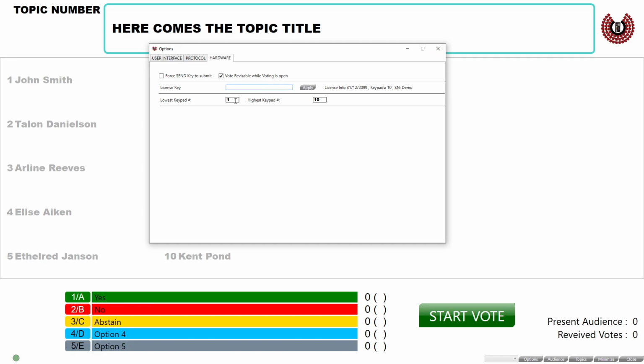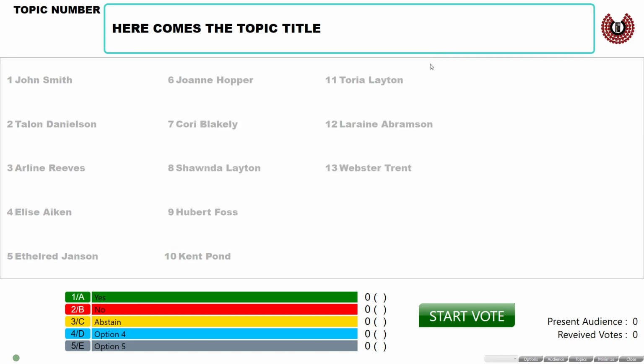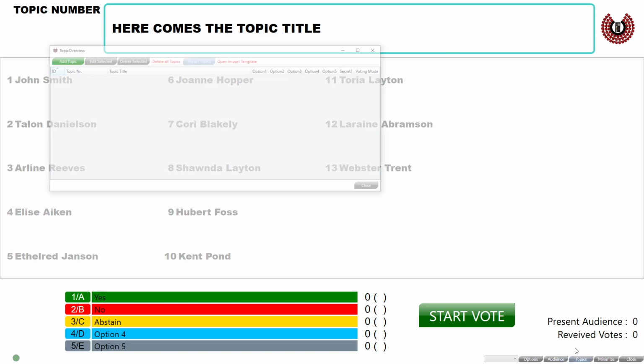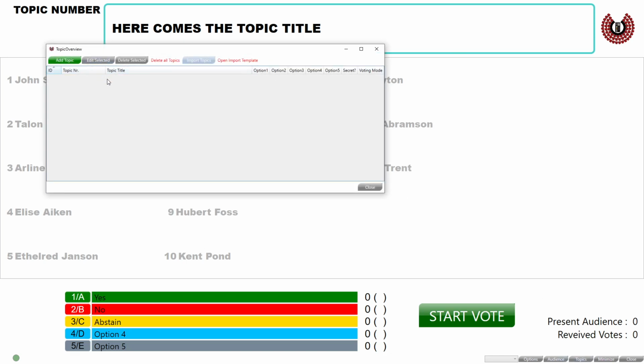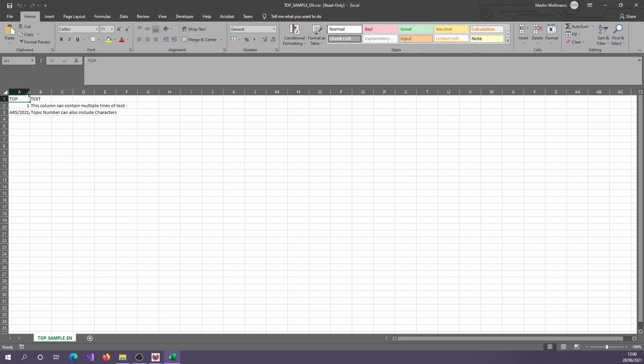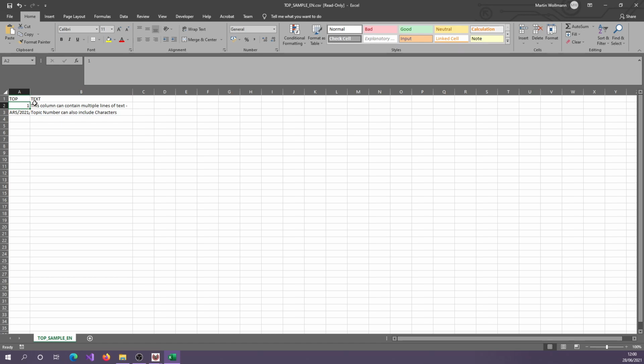Here comes your license key, and this will be filled out automatically. Then you can just close the options, and we go for the topics. Now the topics you can also import. There's a template for it, where you can just put in some text. Let's say here, presence check.